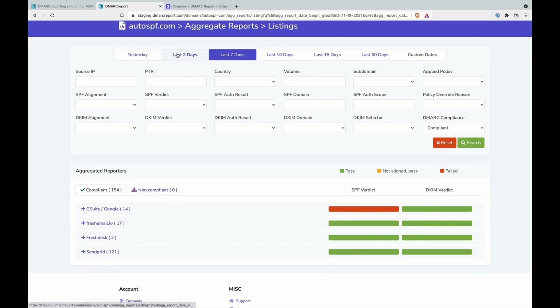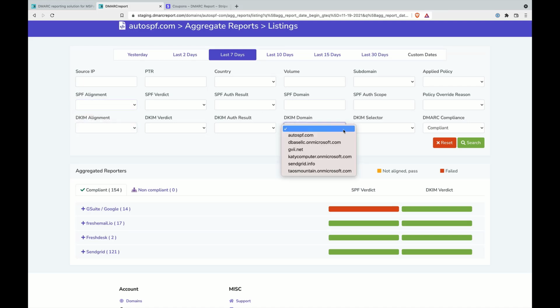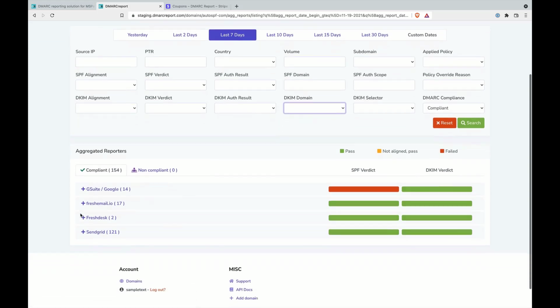So you can see here there are a bunch of different search criteria that you can use in order to check to see whether or not, or to filter out your records. And then it shows you what your overall aggregate reports look like and whether or not the SPF verdict or the DKIM verdict were passed or not aligned, passed or a failure. More information about that is in our portal. There's some training documentation, some information that goes through what each of these things mean.